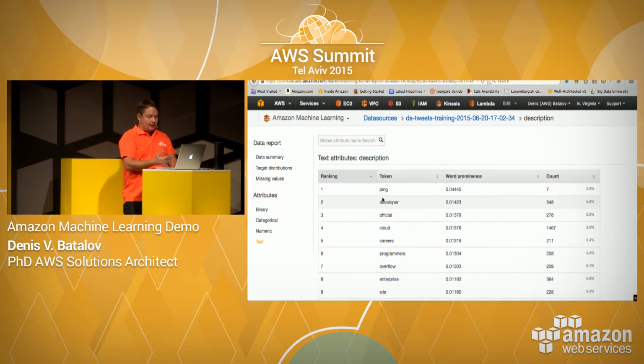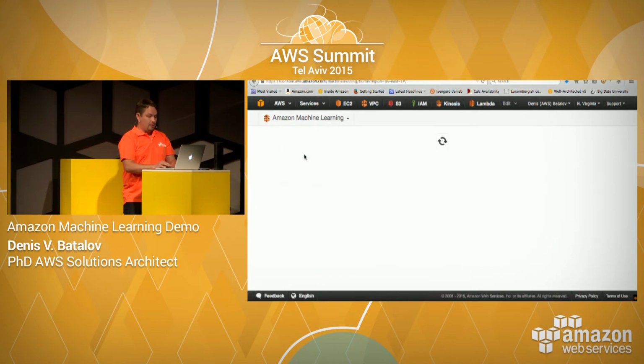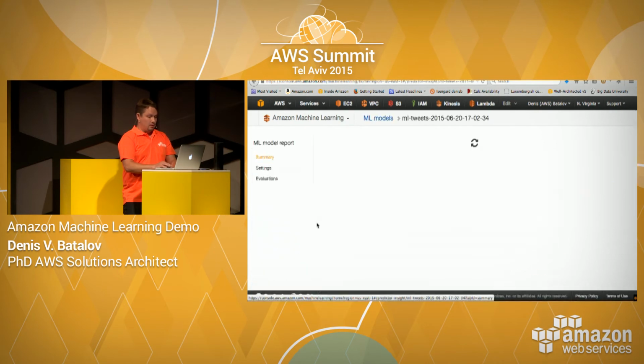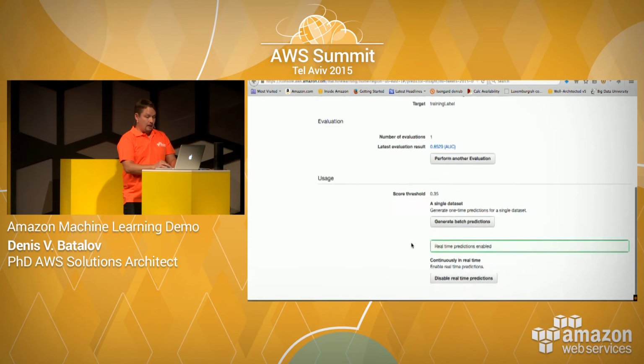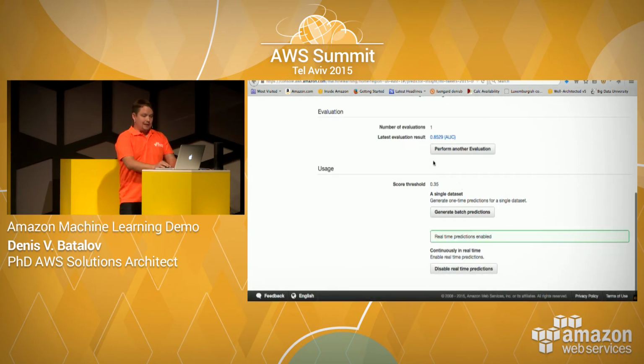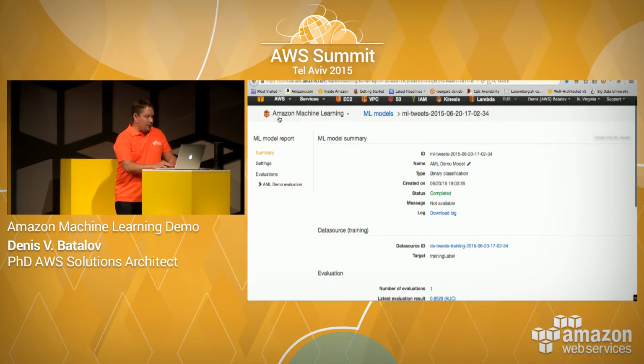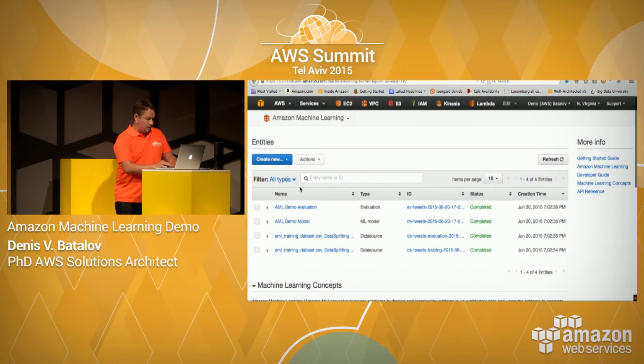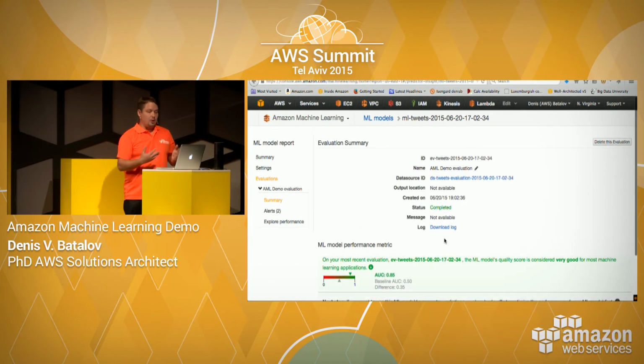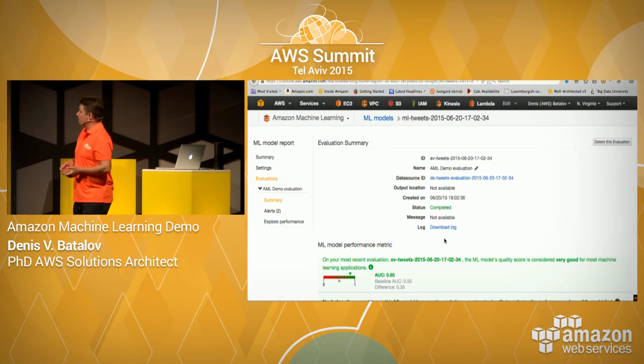But now let's look at the process of, or the actual model that got built. This is more interesting. Here's the model. We see that it's been evaluated with a score of 0.85. This is the area under curve kind of metric that is used. We don't have time to go into what this metric is exactly. But we could look at also the evaluation of this model. And this is perhaps the most useful and most interesting part here.